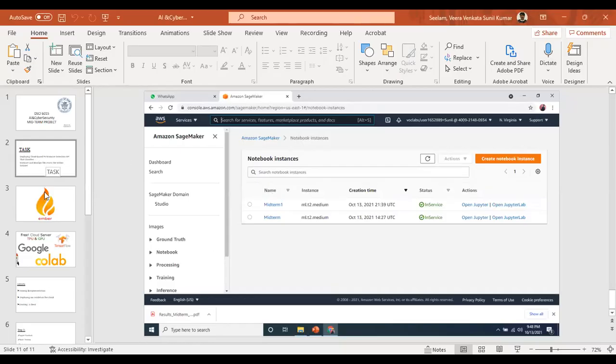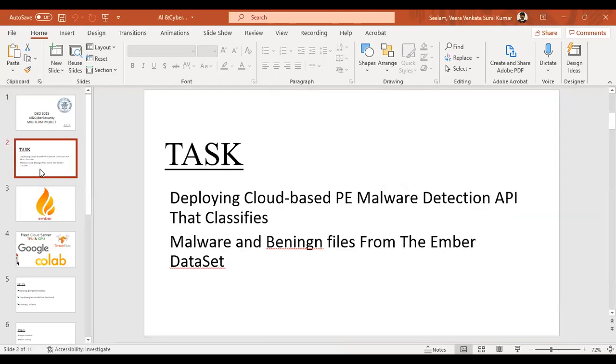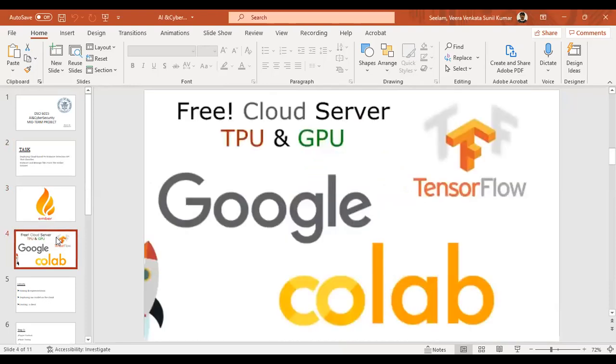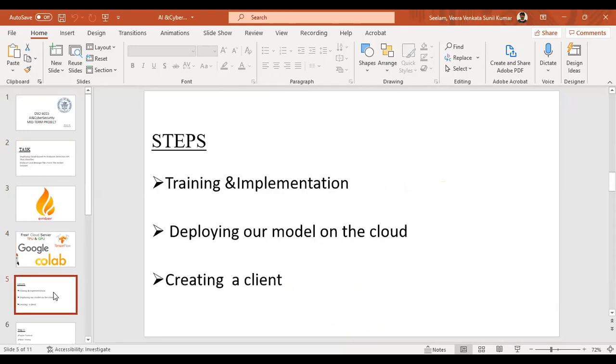As I said, this is task one, where we do the data processing using the Ember dataset. We used cloud services like TPU, GPU, Google, TensorFlow and Colab. Step one is training and implementation. Step two is deploying our model on the cloud and creating a client.